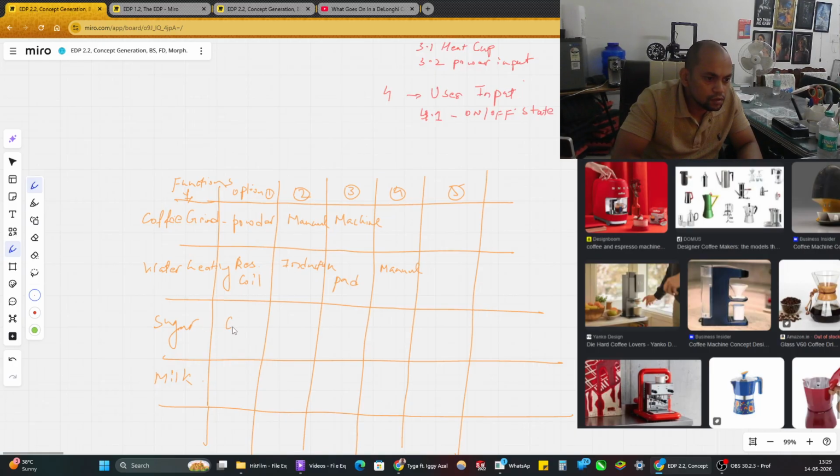Sugar can be the sugar cube or fine sugar, or you could even have liquid which you can add there. Okay, and further more options. If you cannot find one, you can just add a dash there.